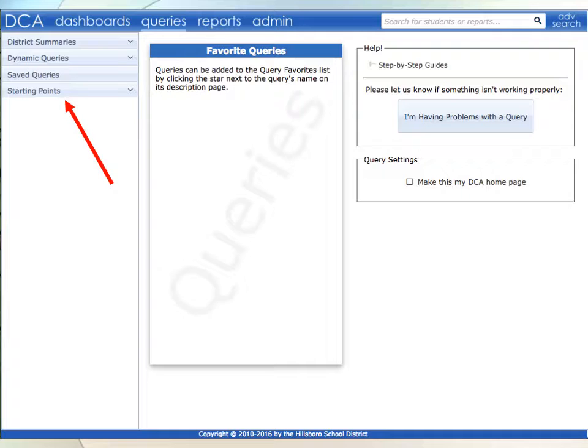The queries themselves are displayed on the panel on the left and are divided into 4 categories: district summaries, dynamic queries, saved queries, and starting points. We are also working on the capability of providing a mechanism here for sharing queries with other staff.